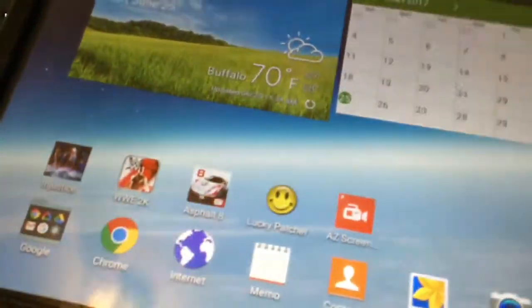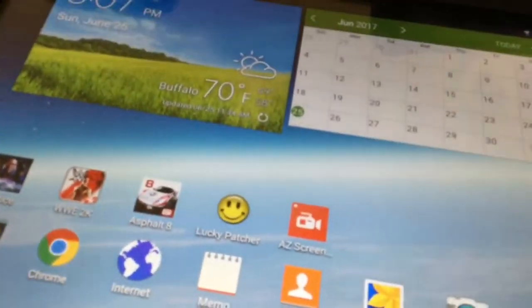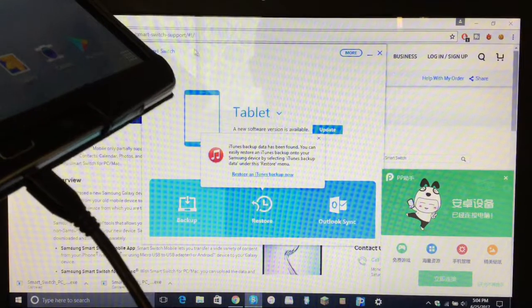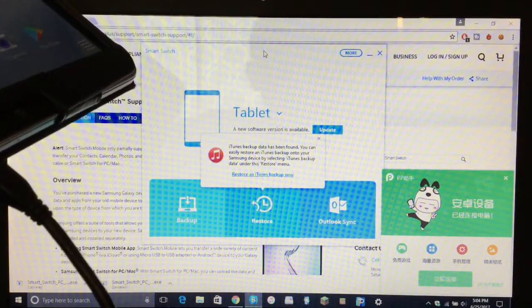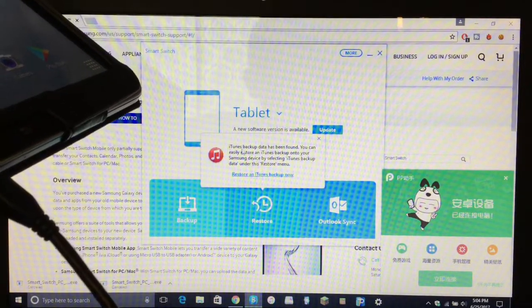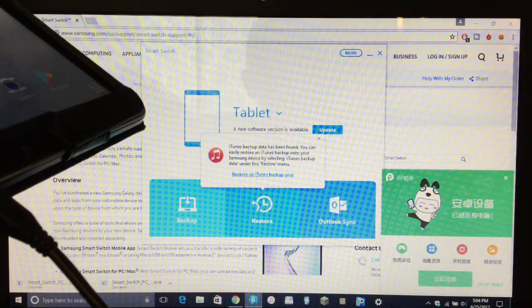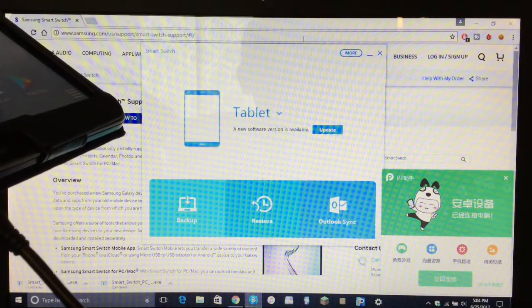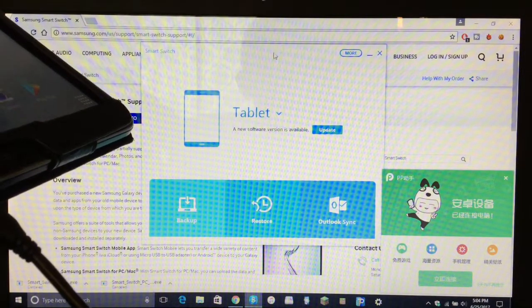I have named my tablet Tablet, so the name is Tablet. As you can see, I am not unplugging the device. As you can see, it says Tablet right here. Don't worry about this. If you have iTunes installed, it would show this, but don't worry. Just click on the X here, and this is the user interface.